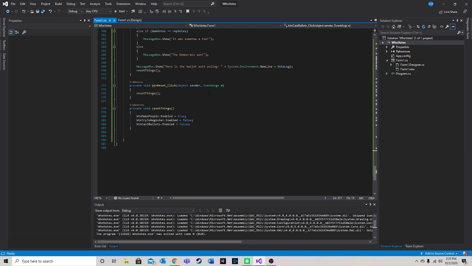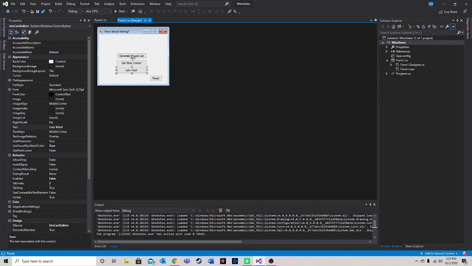Well, anyways, that's pretty much my presentation. Reset things is both here and here, and all that does is it switches the button states back to having the generate people list at the top.